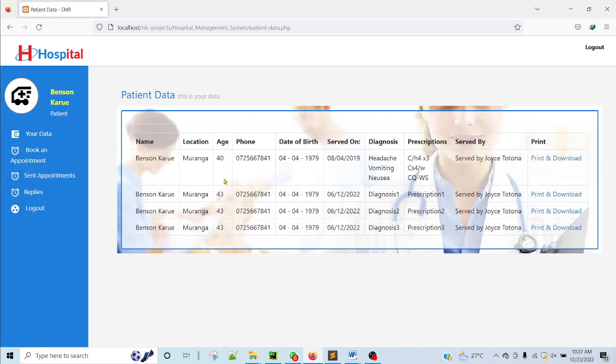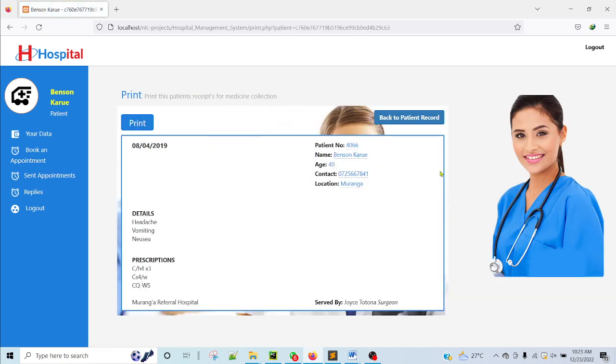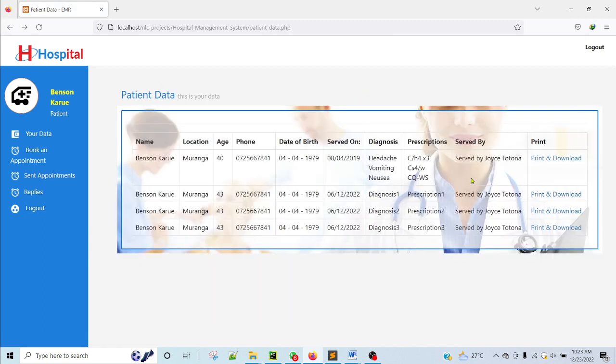Once the patient clicks on access your data, the role of the patient is very brief. Once the patient logs in, on the dashboard you see patient data. This is your data. The patient will see all the records, the diagnoses that have been made for him or her, and the patient can view and print them. The patient can just click on view, and then view the records and print them. You see all the records, each date the patient was there, so the patient can see all the records.